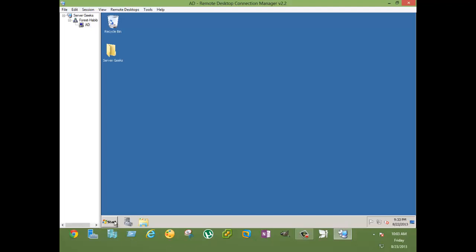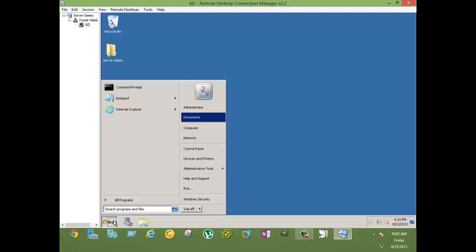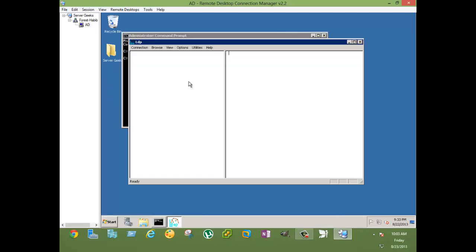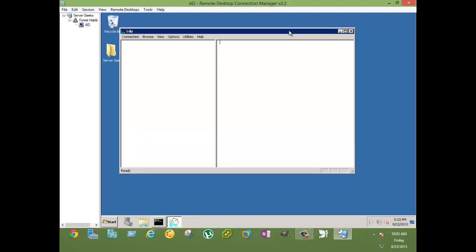So how to launch this tool? By default, it will be installed on your domain controller, that is where your Active Directory is running. If you are trying to install LDP from a client machine, then you have to download it from the Microsoft website. So if you go to command prompt and type ldp.exe, you will get something like this. This is your LDP window.